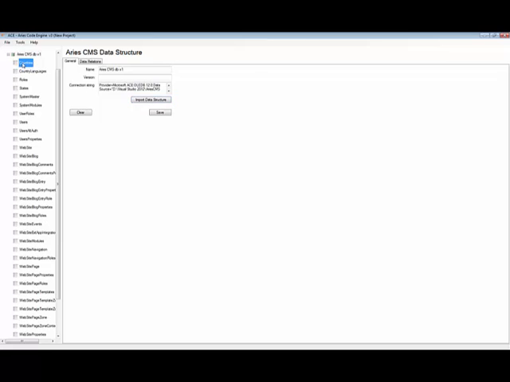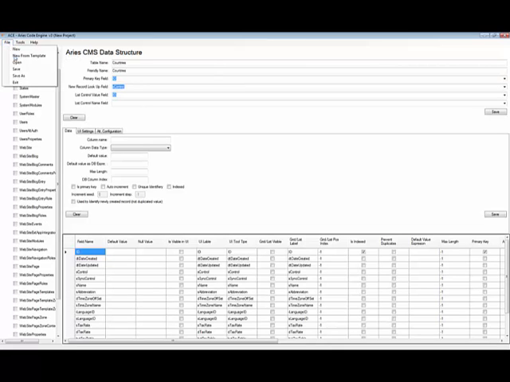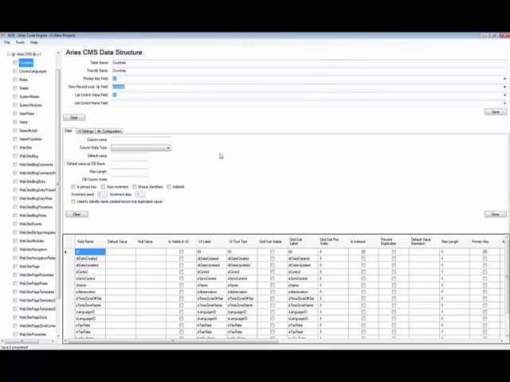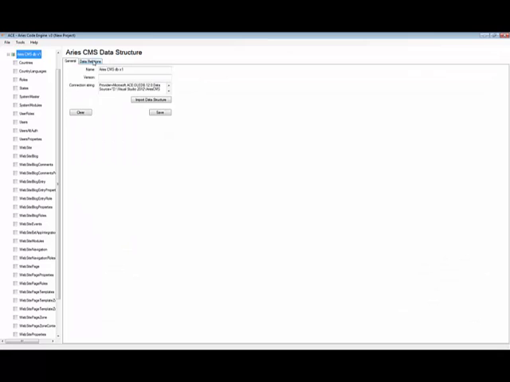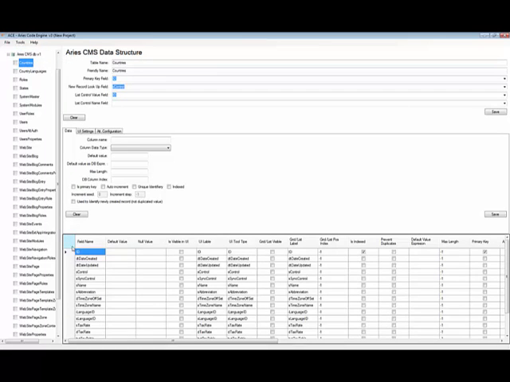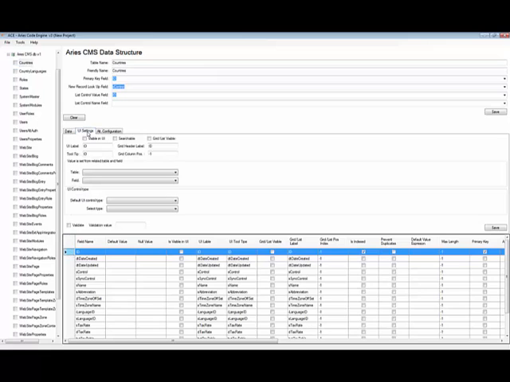Now that we have our structure in place, we're going to just go ahead and quickly save our project to keep track of our progress. Now that we've saved our project, I can go through and start configuring ACE. So I'm going to go through and look at how the data is related to each other.